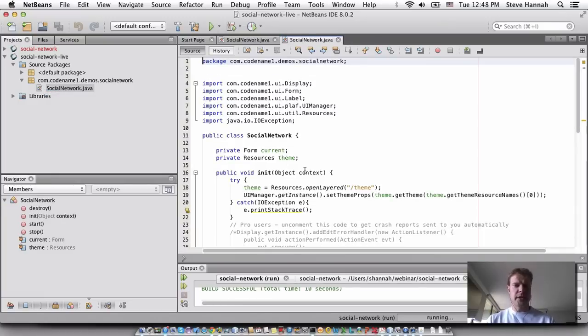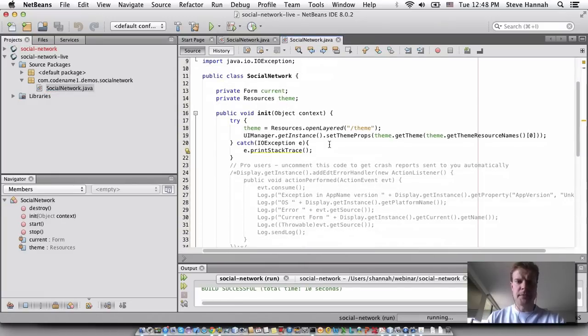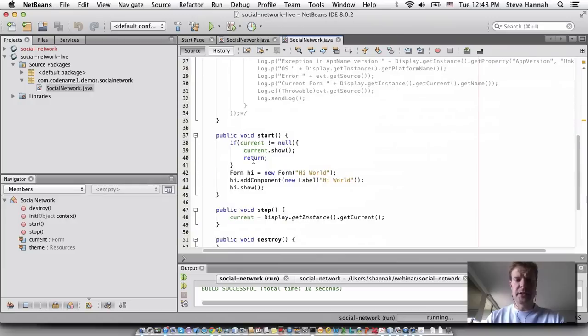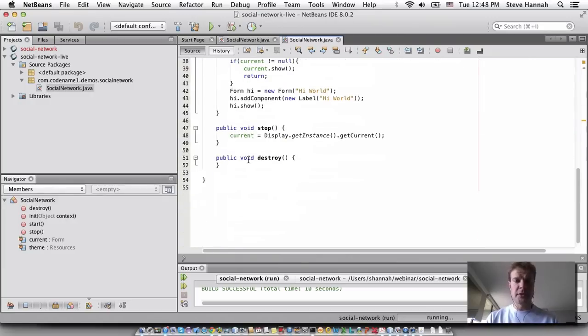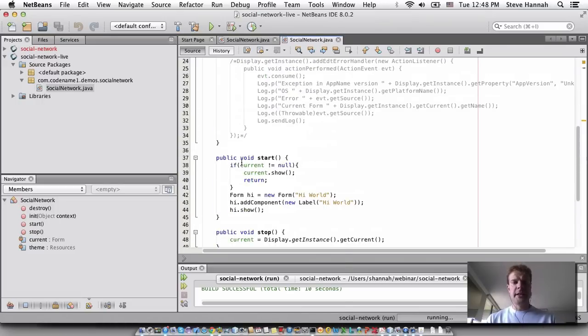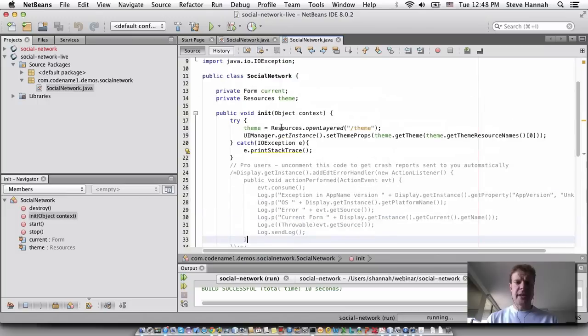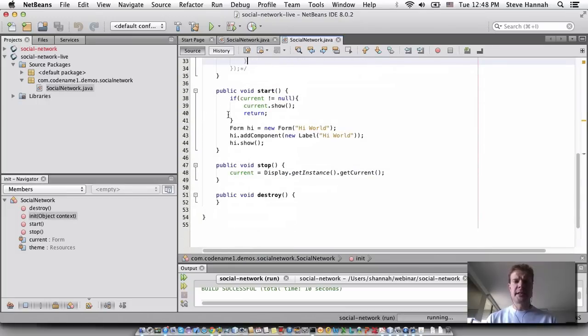So the social network main class that's generated, if you've done applet programming before or servlet, it's very similar. It's got a life cycle. The init method is called when the app is first fired up. The start is called whenever it comes into the foreground, stop when it goes into the background, and destroy when the app is terminated. So things that only have to happen once, you want to throw inside your init method. Things that you want to happen whenever the app is opened, you want to put inside the start method.